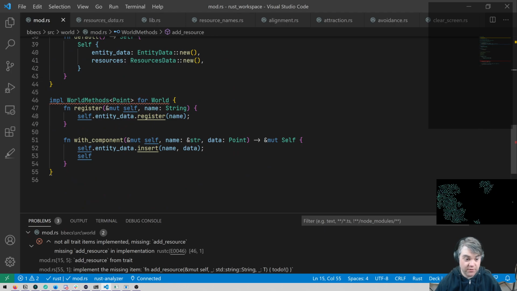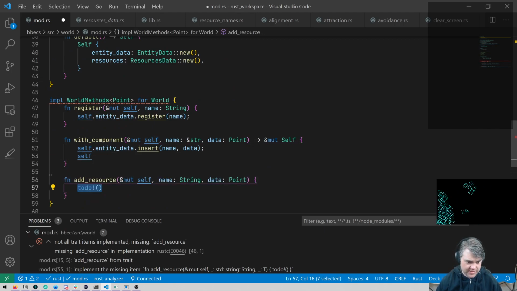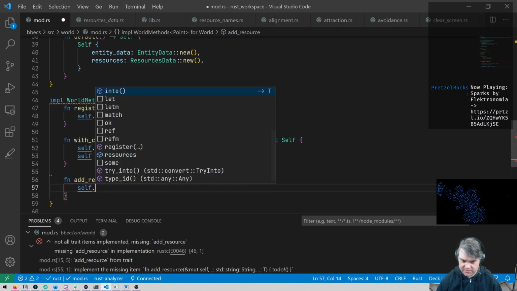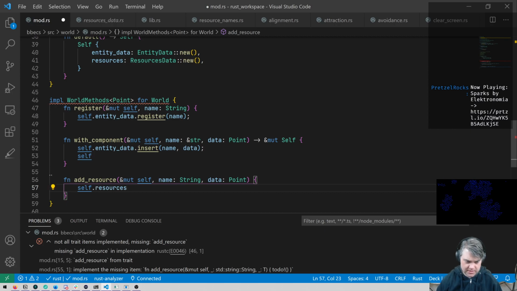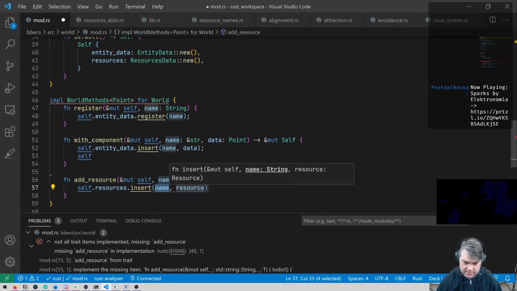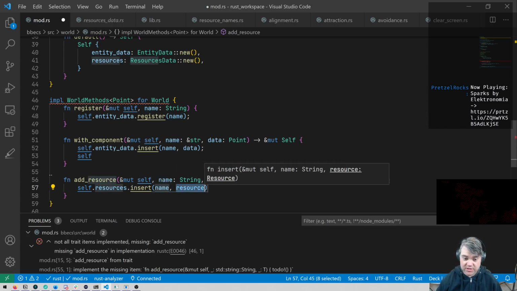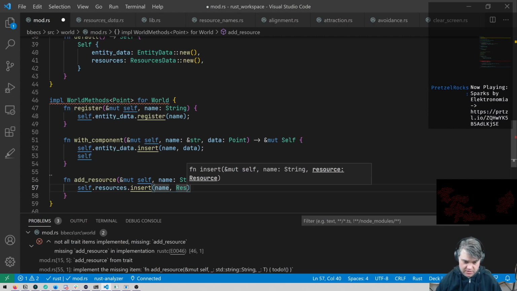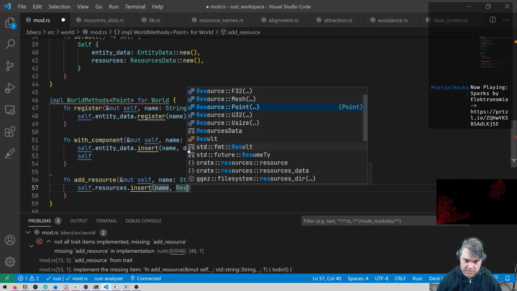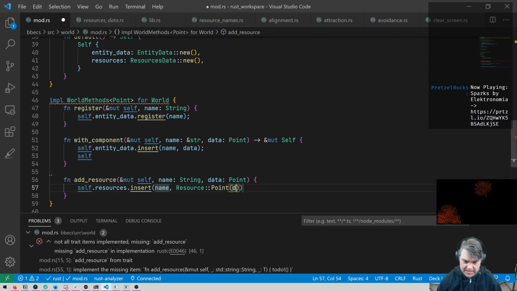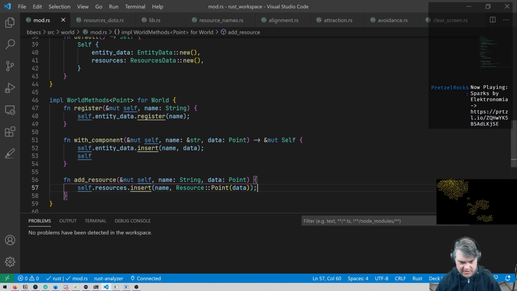So coming down to here for point, we need to update, add resource. We've taken these. We're going to do a self.resources.insert. Okay, we have self. We have name is the string. Okay, so that's going to be the name, and then the resource itself. So this is going to be a resource, in this case, a point with data inside. And that's it. That's all we care about.